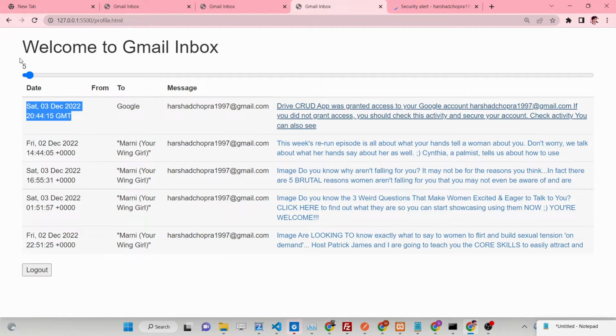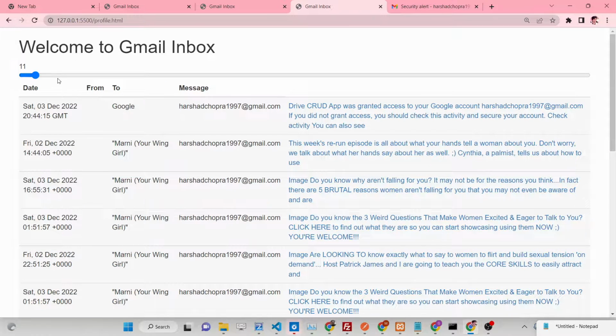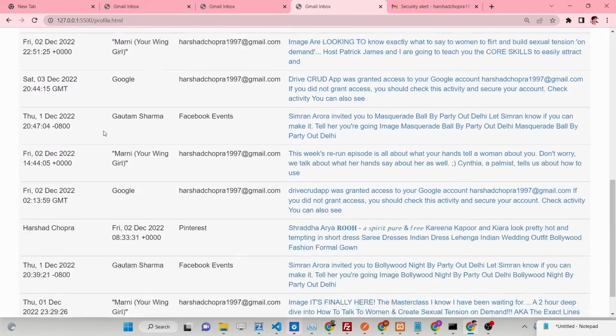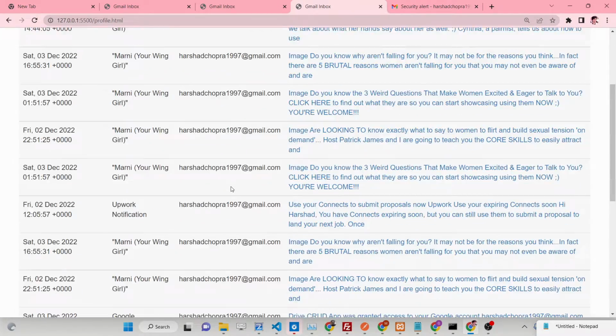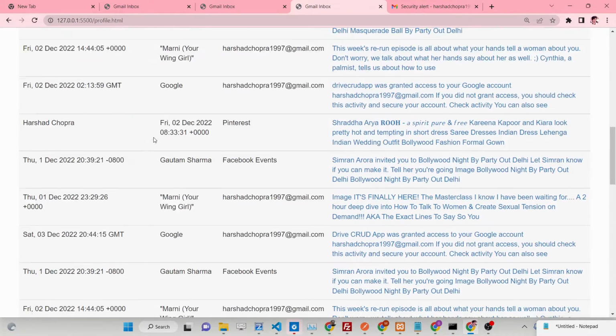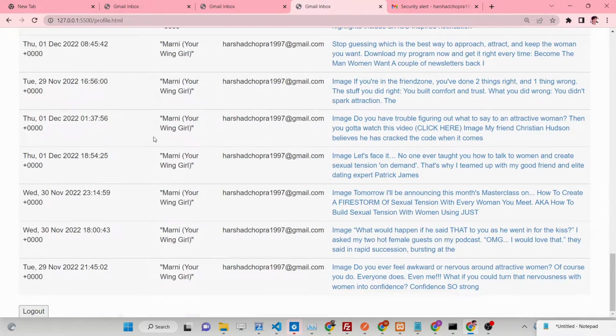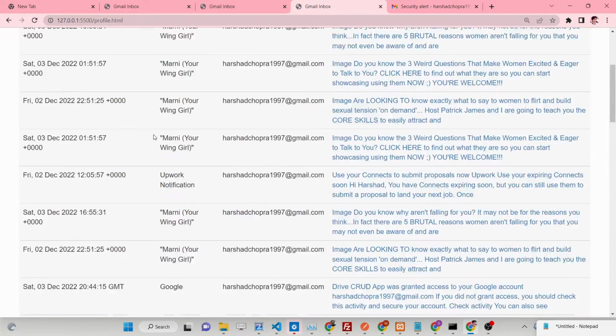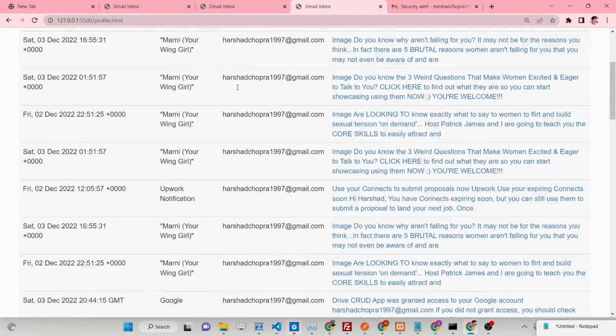There is also a slider given here. When you load the page, only 5 messages will be shown. So if you just increase this slider here, automatically some more new messages will be fetched and displayed right here. If you once again want to increase it, you will see some more messages will be displayed here. So in this way, guys, you can display these inbox messages inside Gmail.